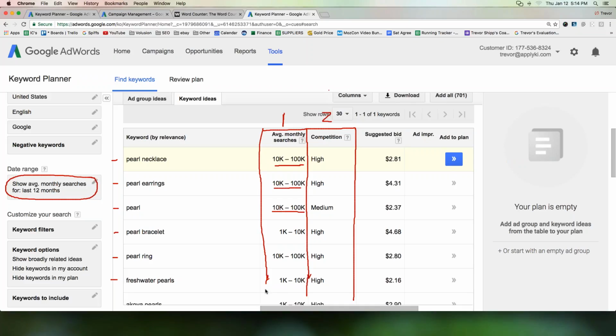Now here's where this tool, I think, is inferior to other tools that you have the option of using. The competition is only relating to paid competition. So just because pearl necklace says high competition here, it doesn't mean it's difficult to get a ranking for it in Google. It means it's more expensive to get a ranking for it in the Google paid ads. Because remember, I told you earlier, this is a paid ad tool. Everything's kind of geared towards that.